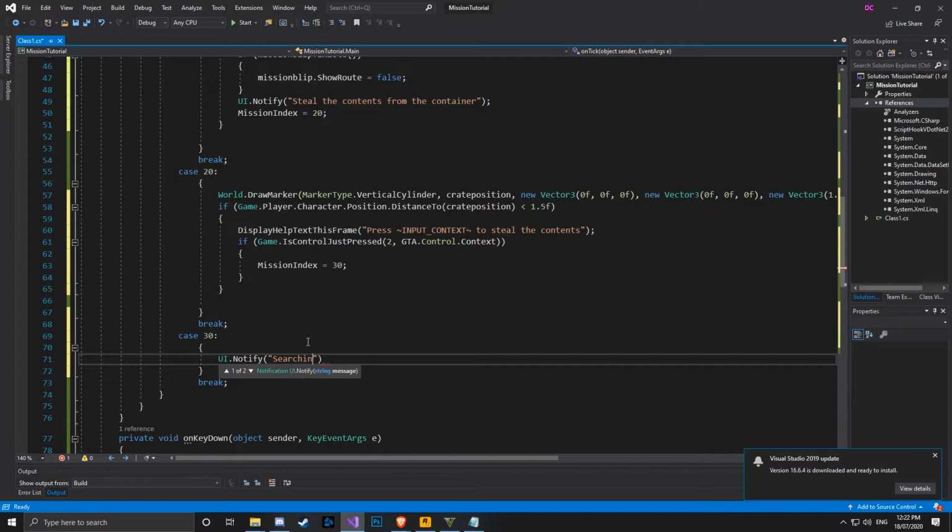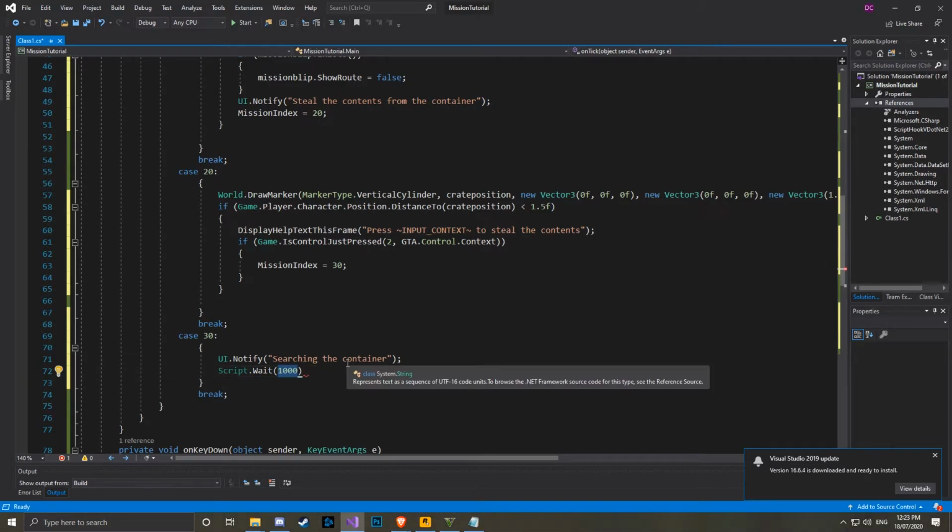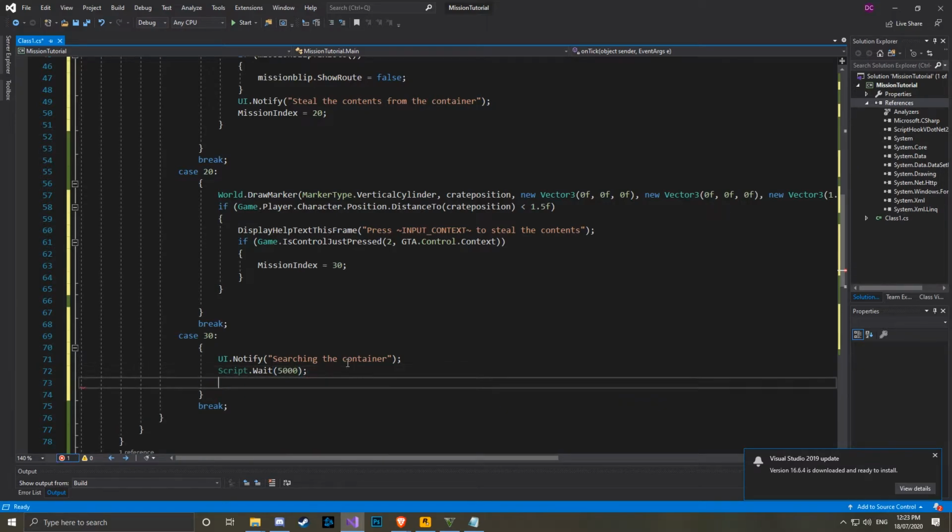Searching the container. Look at that. And I'm going to do script.wait. Now this will cause a pause in the code. It will wait for a certain amount of milliseconds. So 1000 milliseconds is equal to 1 second. So I'm going to make it wait, I think 5 seconds, like that.